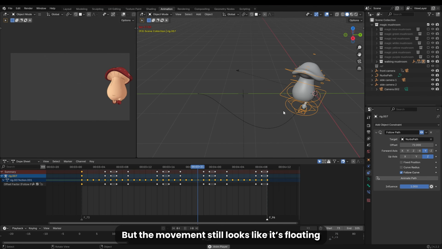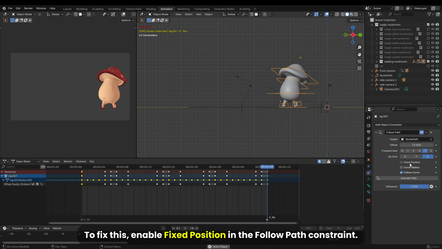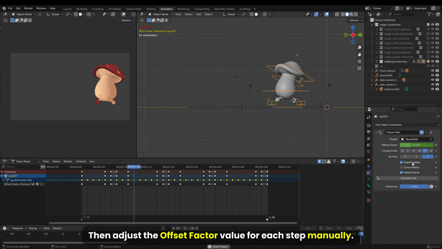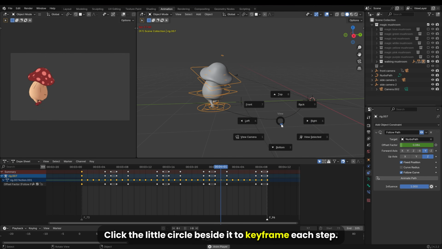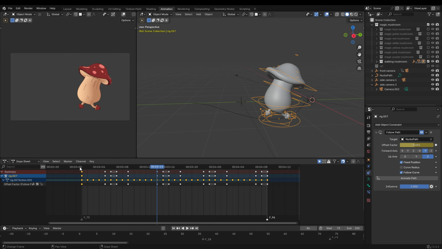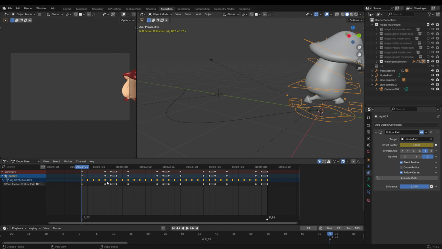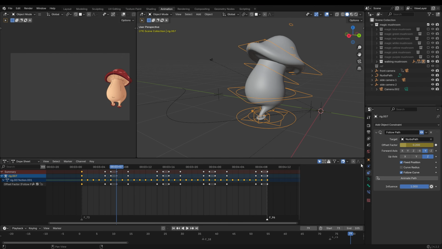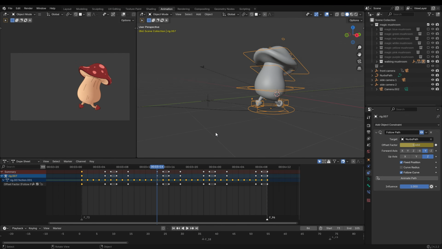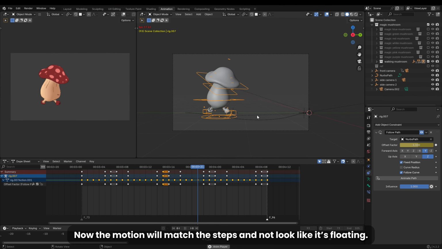But the movement still looks like it's floating, because each step has the same spacing. To fix this, enable fixed position in the follow path constraint. Then, adjust the offset factor value for each step manually. Click the little circle beside it to keyframe each step. Now the motion will match the steps and not look like it's floating.